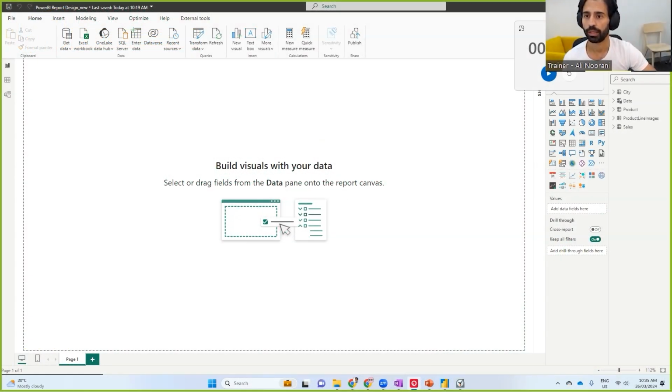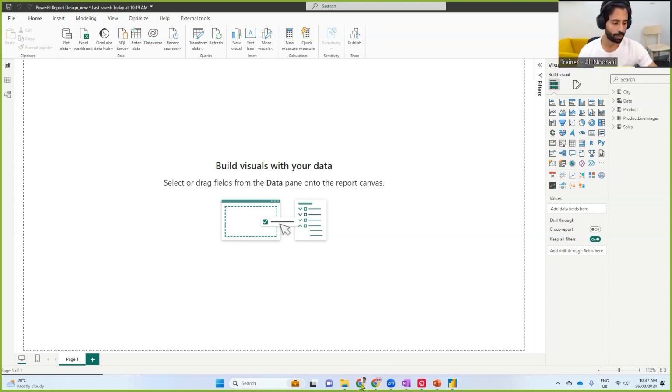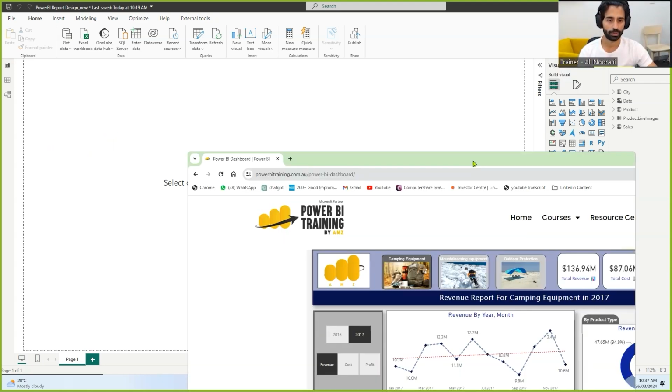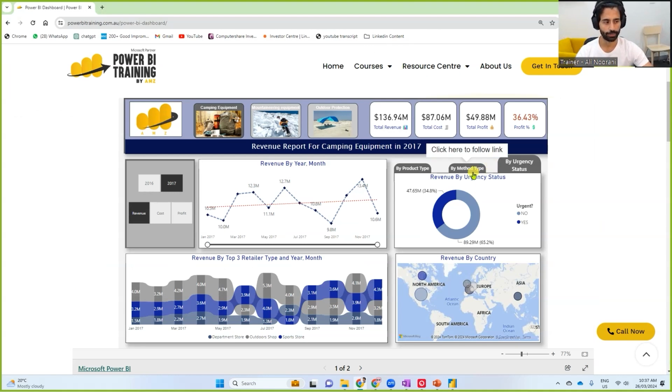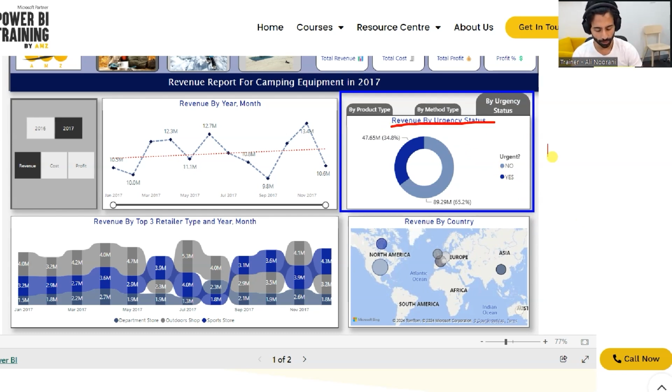Okay, welcome back. I hope everyone is back. I will keep referencing this final dashboard as we build one for ourselves. We are going to start from here and build our first visual, which is this one. This is your donut chart, very similar to a pie chart, basically. So let's build our donut chart first.